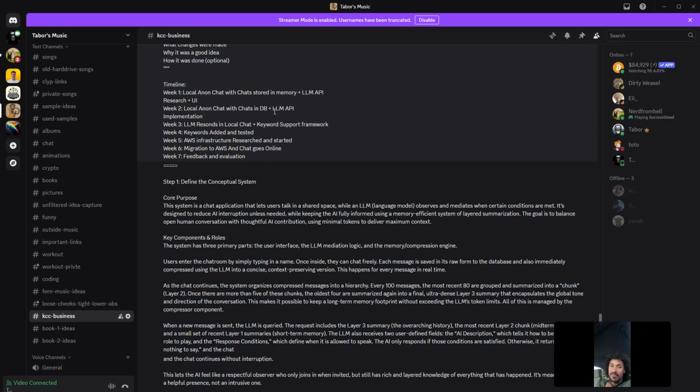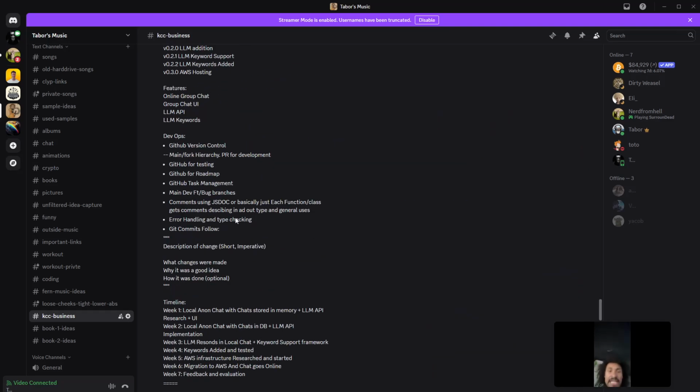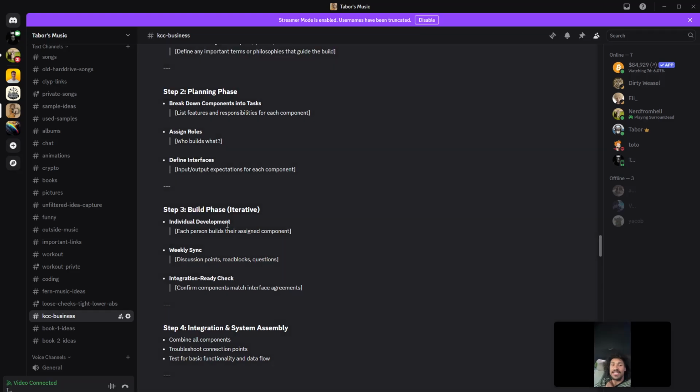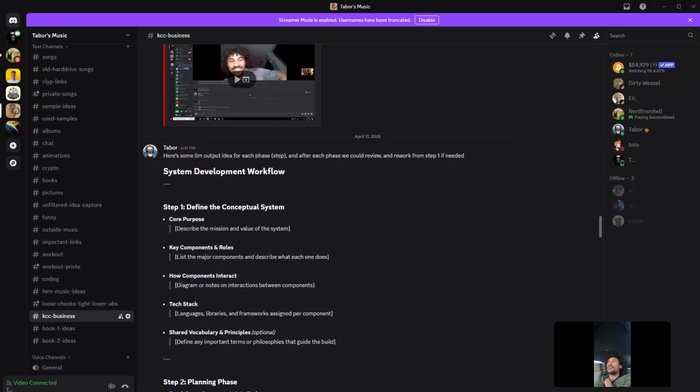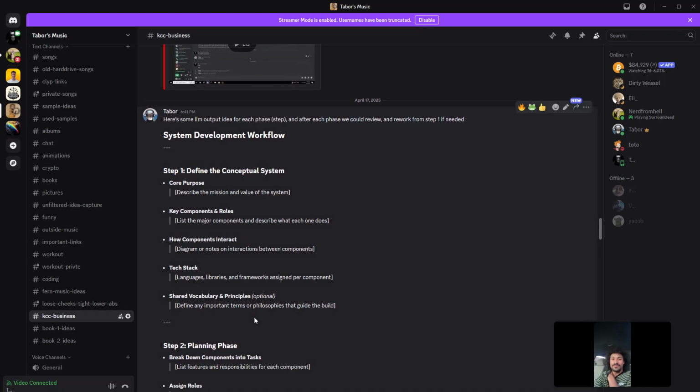Step two, key components and roles. List the major components and describe what each one does. The key components, I think the prompt you got and the prompt I got differ. I asked the question, how do I plan a software development project? And so my answers were following that. Mission, problem, solution, user success. You were using a different prompt, which touches on the same topics, but maybe in different orders. Yeah, I made the system development workflow.